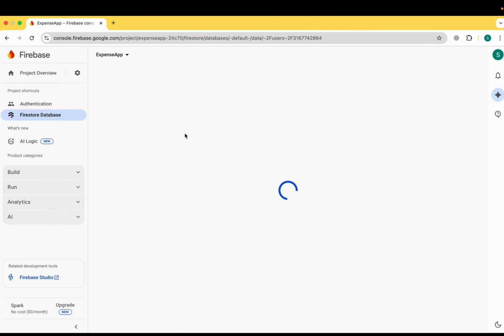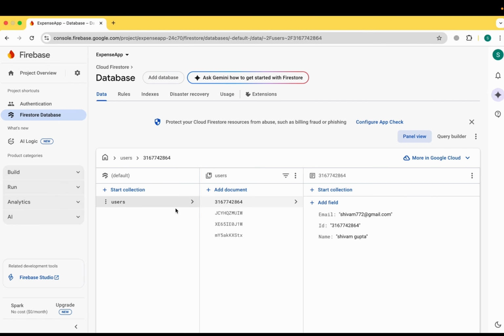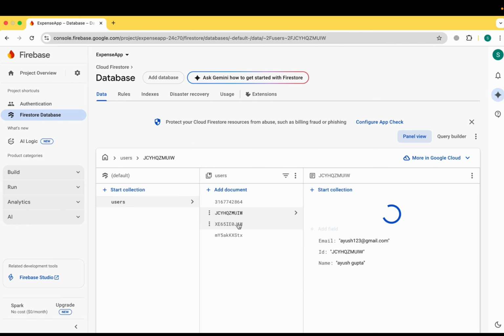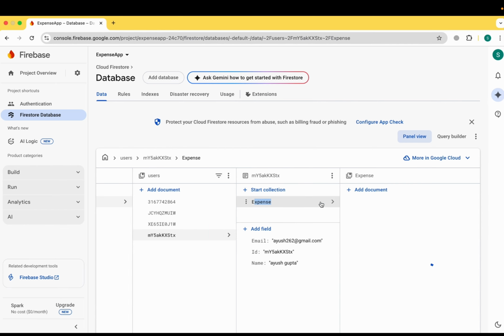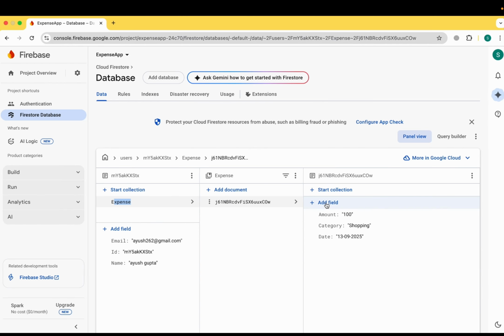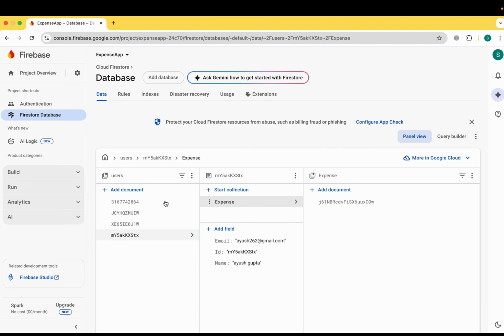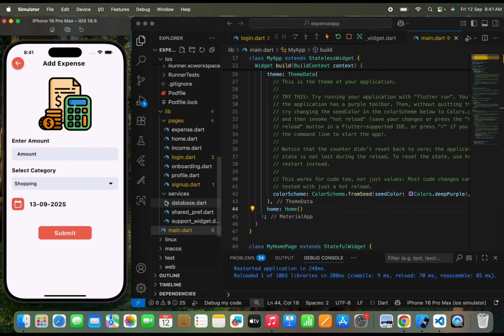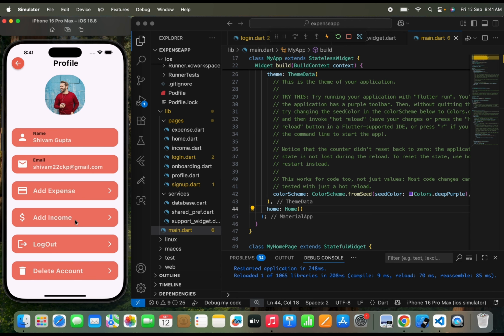I just need to refresh this Firebase console page, and you will see the users collection and expense collection as well. So this is not the ID. Okay, this is not the ID as well. Okay, so this is the ID, and you can see the users collection, and this is the specific doc ID, and you can see that the expense collection has been created over here. In this expense collection you will see the amount that has been added, the category is shopping, and the date that we have chosen. So you can see how we can successfully upload data to Cloud Firestore. So this was for the expense page. Now we will move to the add income page.